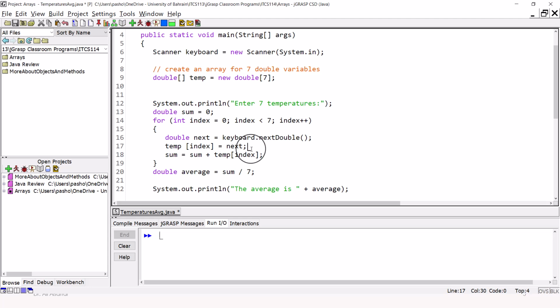But here we are doing two things. The first thing, we are saving the value into the array, and at the same time we are adding the temperature into the summation. In the next iteration, when index changes to 1, the next temperature that we are going to read from the user will be saved at temperature 1. And then in the next iteration, we are going to read the temperature at index 2. So as long as the index is changing from 0 to 6, the temperature will be saved at that index. At the same time, it will be added to sum.